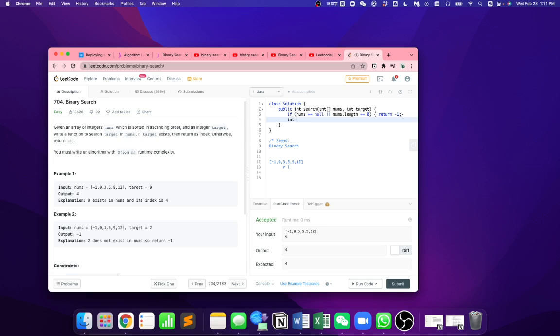Let's initiate the left and the right, because we are looking for the specific index and we don't have to compare the neighbors, so we just use template 1, the one we were just talking about. Right equals length minus 1, and then we do the while loop: while left is smaller than or equal to right, and we iterate every single element.